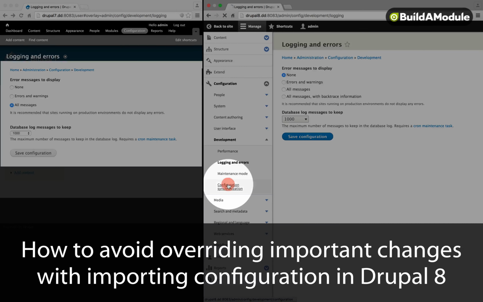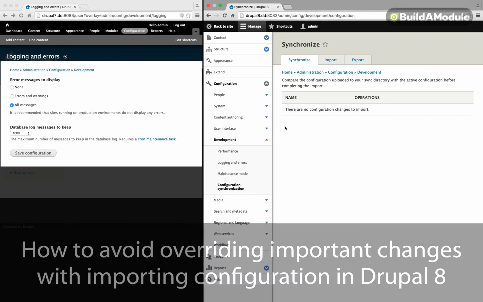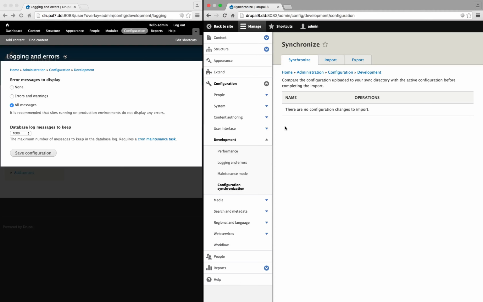I'm going to jump to configuration synchronization. We talked pretty extensively about how this system works when we were looking at views and how we can ensure that we don't accidentally delete views that we need. But there's one other workflow bit that I want to cover here, which is migrating configuration from one site to another. So the way this workflow works is that we'll export configuration and then we'll import it.